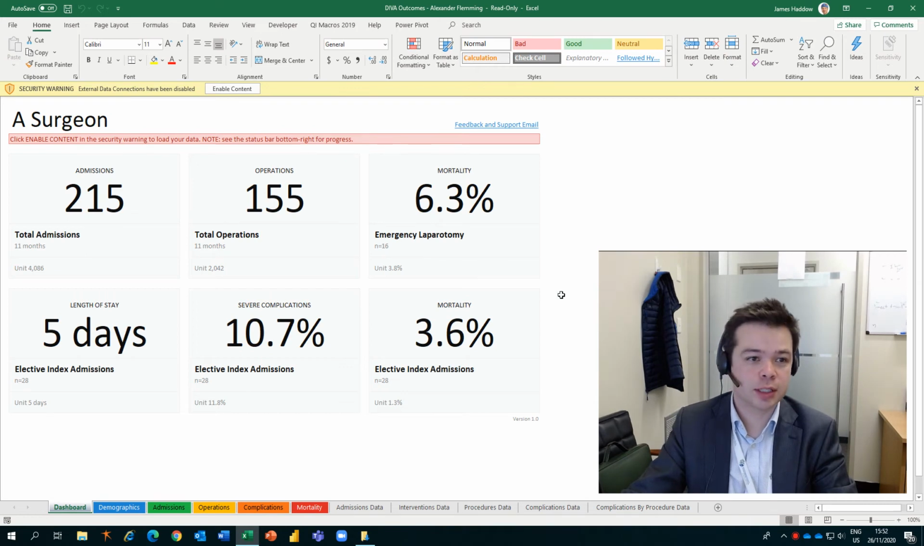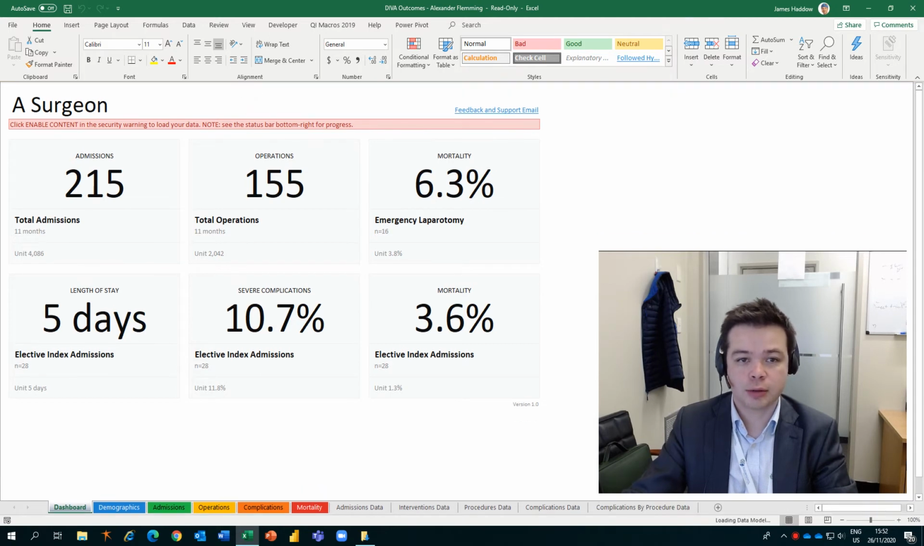So the first thing you'll see then is this dashboard here and a couple of notices. The security warning saying external data connections have been disabled, and this red one saying enable content. So in order for your data to load, you actually need to click the enable content. So you click that now, and Excel will get to work crunching the numbers.